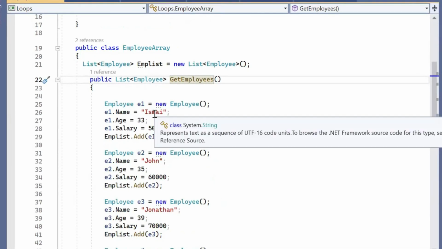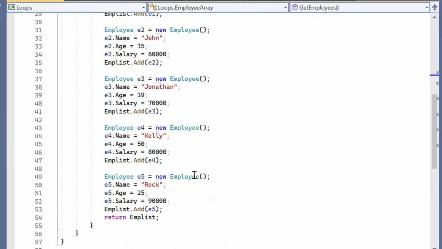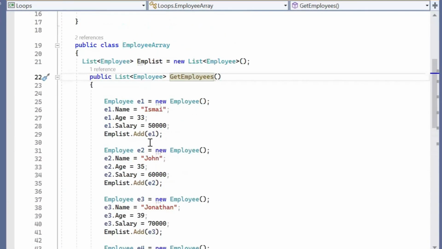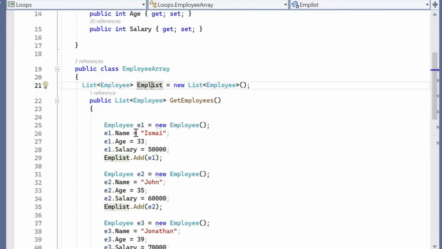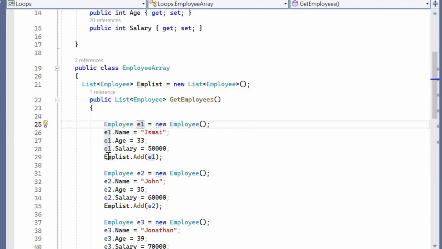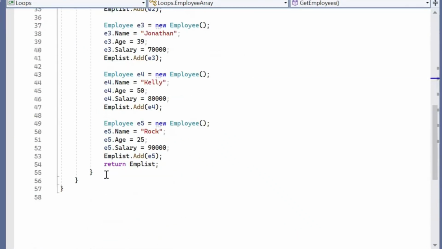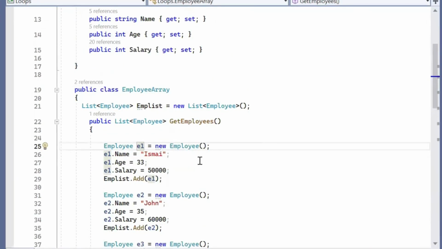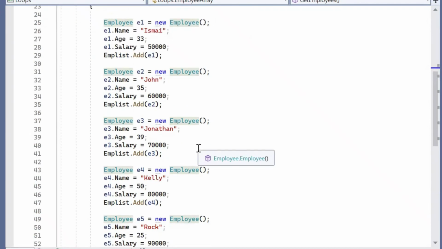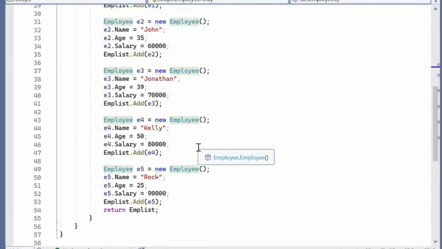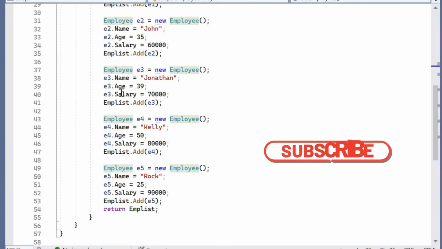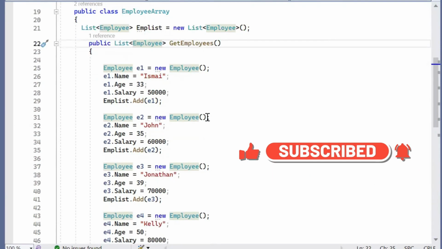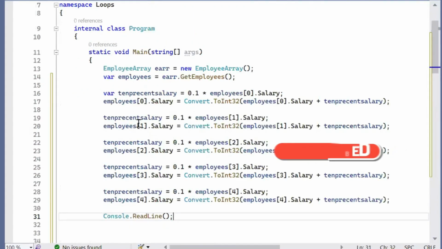Here you can see that I have created 5 employee objects and I am adding these 5 employee objects into the list of employee. I have declared empList here. So each object like e1, e2, I'm adding into empList and I'm returning it. So 5 objects of employee will be returned because I have created only 5 elements here. And I have assigned the properties to these objects also, like name, age, and salary. Now I will go to the Program.cs file.